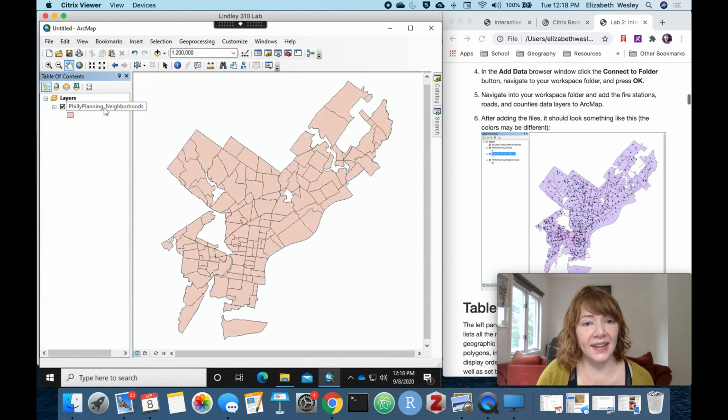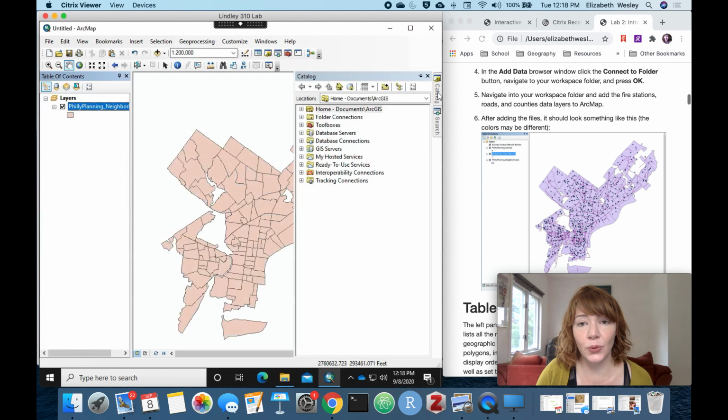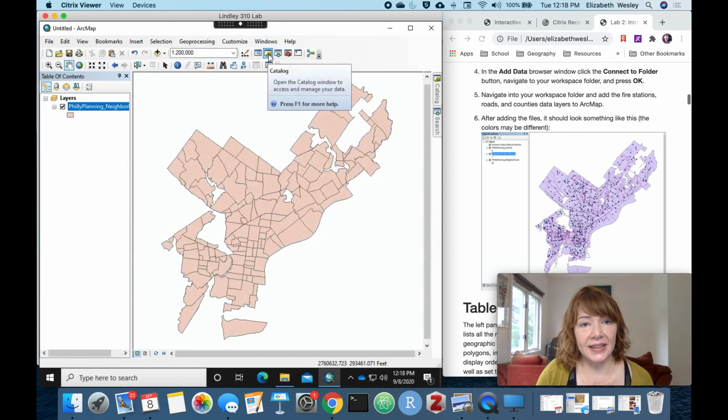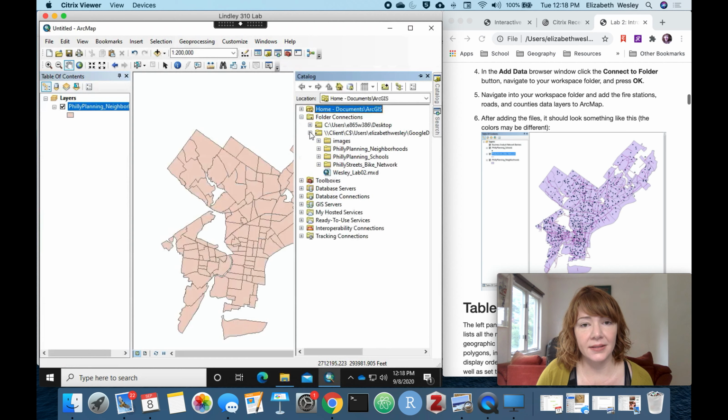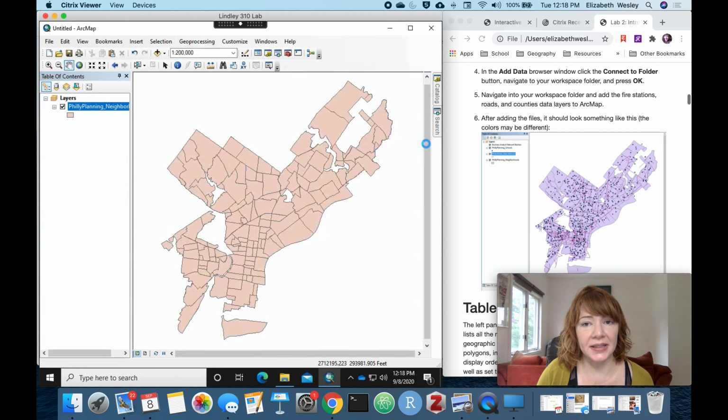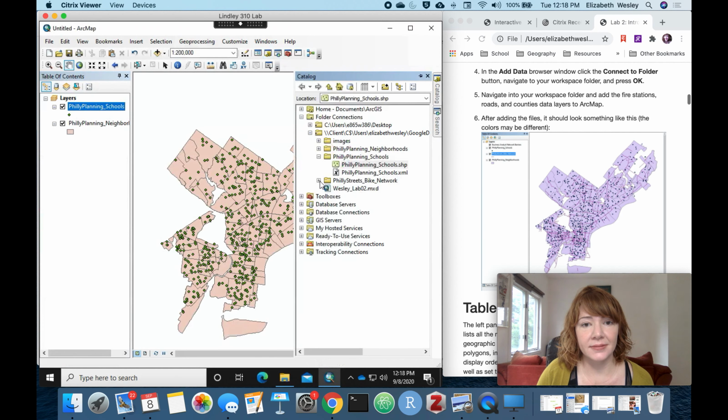Another way that you can add data that's maybe a little bit faster is by using this Arc Catalog window. If you don't have this pinned to the side of your ArcMap window here, you can open it with this icon. And then now under folder connections, you should be able to see all of your data. And then you can just drag and drop in, like that.